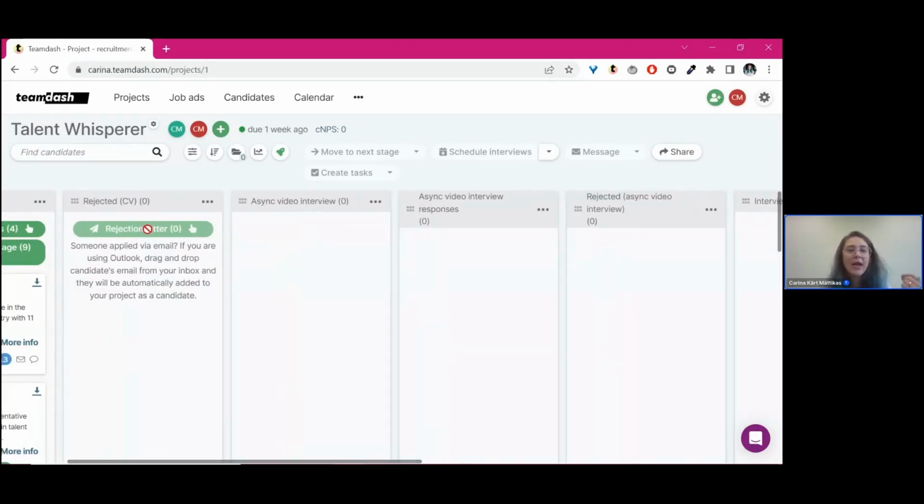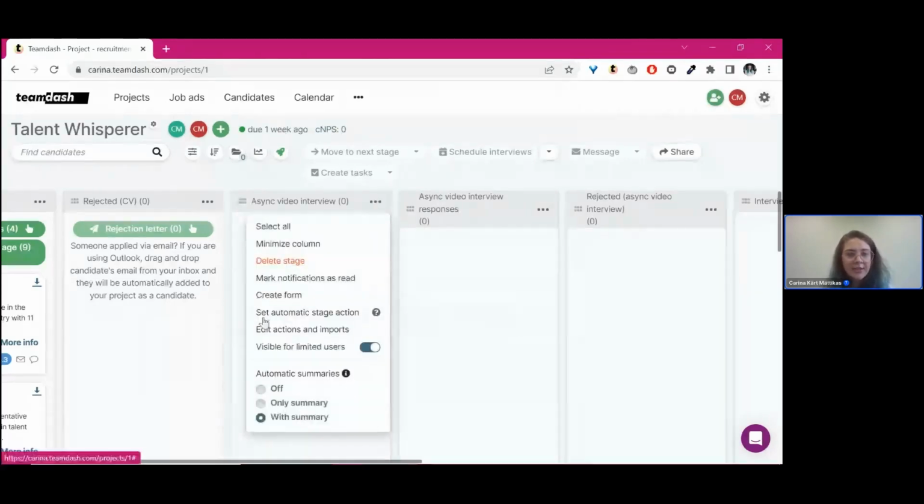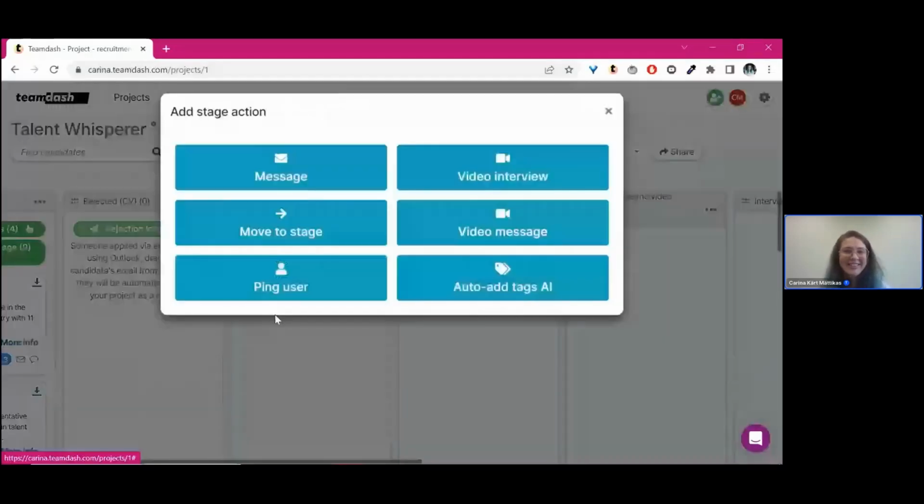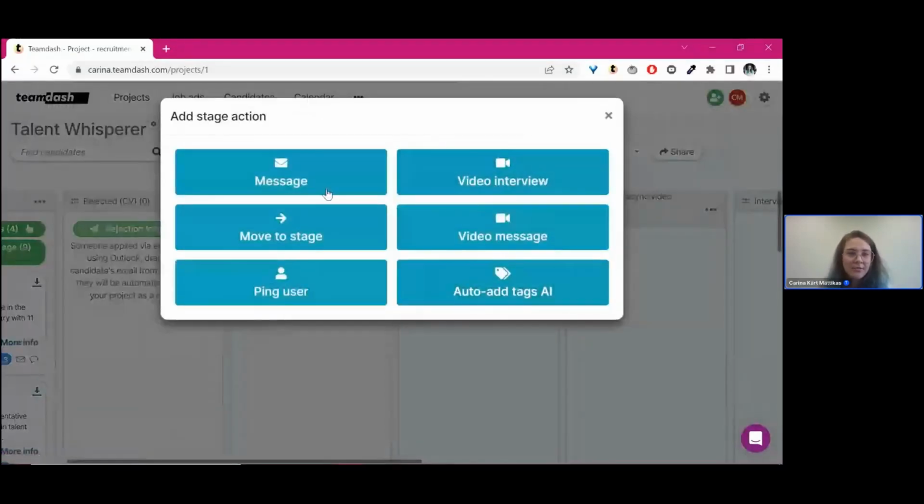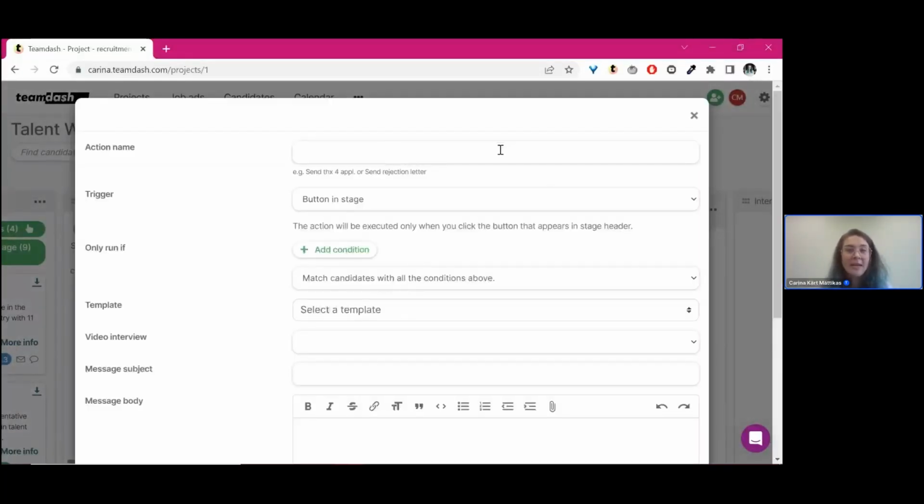In order to start setting that, here's 3 dots in each stage. We're going to click on that, and here's the set automatic stage action. And we've got a lot of different actions, but right now we're going to focus on the video interview automation. So here again, you start with the action title, action name. This is just something that you will see. The candidates won't see that.